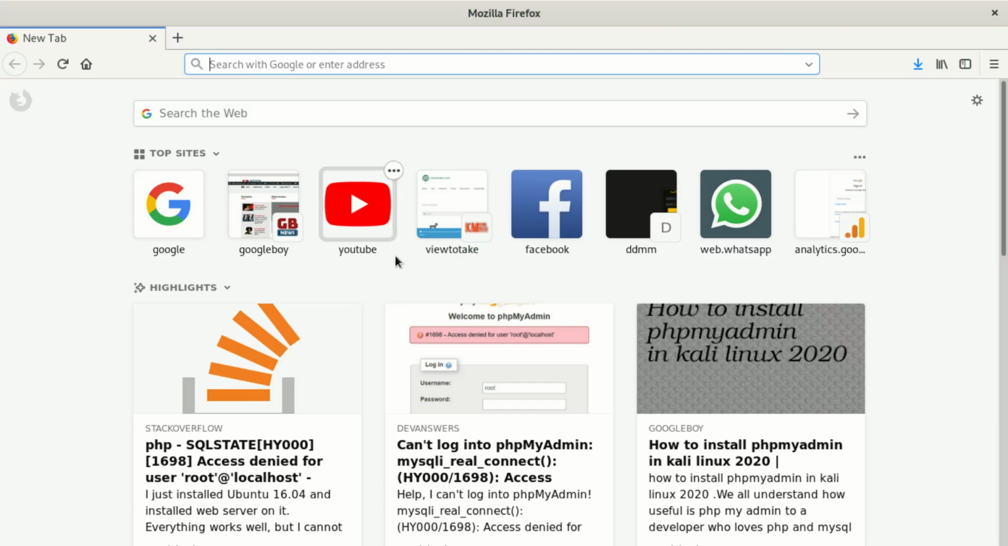Today we're going to fix a problem. I haven't fixed it before, but I'm gonna fix it with you guys. I know it's possible. So I recently installed phpMyAdmin on my Kali Linux, and I also have that video.